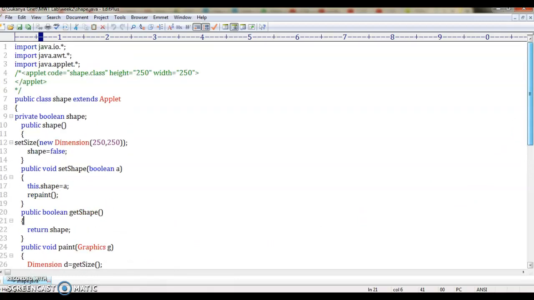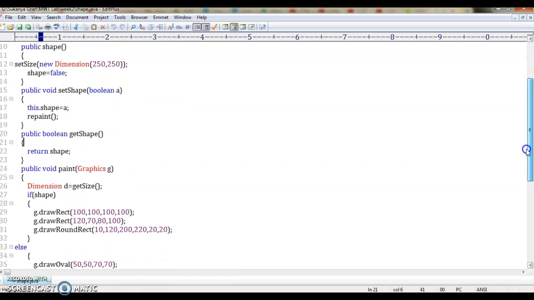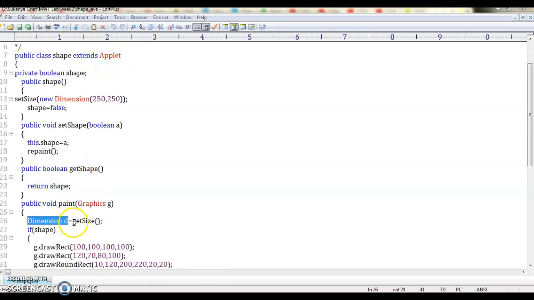Now, generally, when an applet is loaded, the constructor will be called, then the paint method will be called. So, init, paint. Here we have not used the init method, so directly the paint method will be called. In the paint method, I have taken the dimensions of the window from the getSize method. So here for the dimensions, we have called the getSize method.